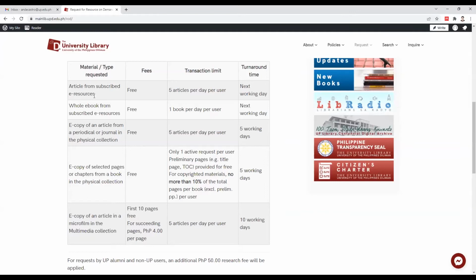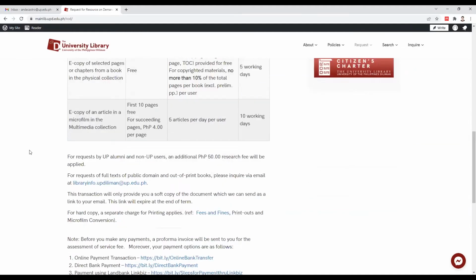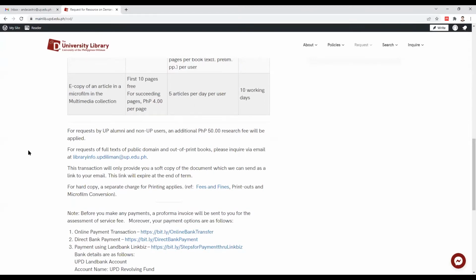Okay. However, please do take note that this is limited to copying 10% of the total number of pages of the book. So if that particular material is 100 pages, we can only provide you at most 10 pages. Okay, so hopefully that is clear, right? So if you have a particular resource in mind, and you know where it is located, let's say, for example, the Asian Center Library, then you need to send an email to the AC Library stating that you want an ROD service for this particular material, right?